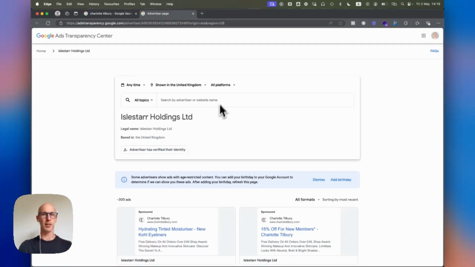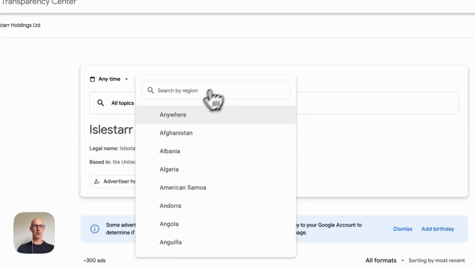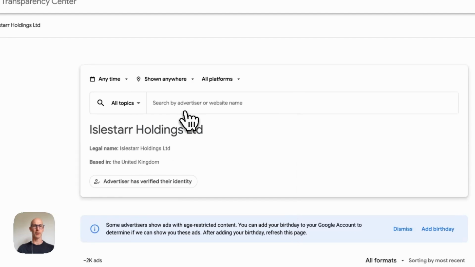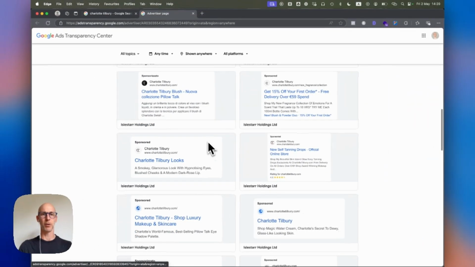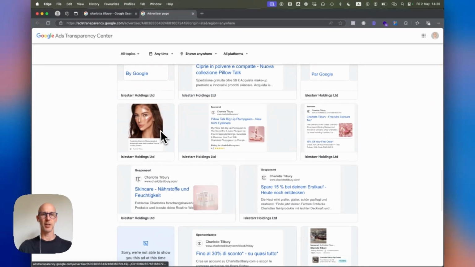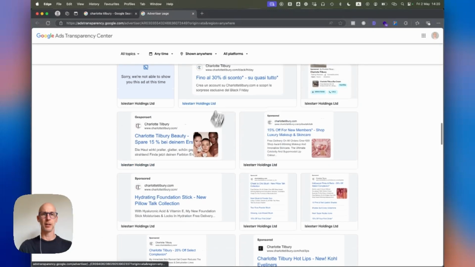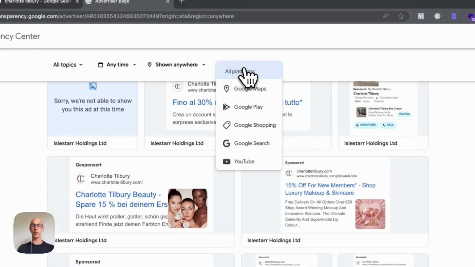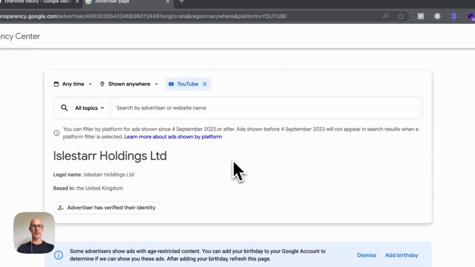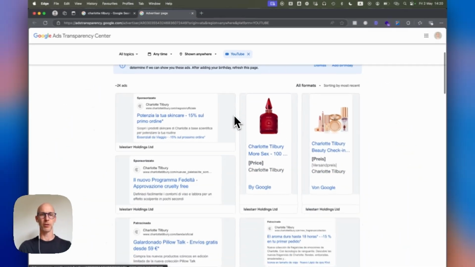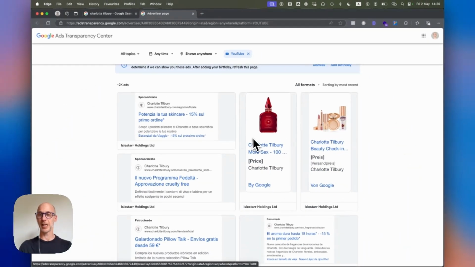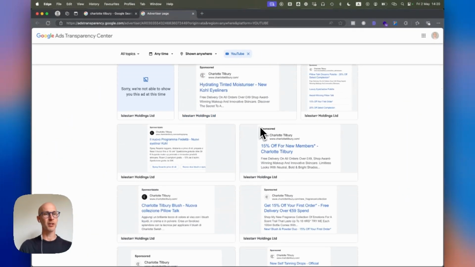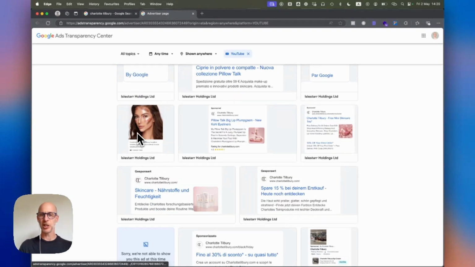That's simple. You want to see other locations? Let's look at anywhere in the world. There we go, all the search ads, some display ads as well, visual ads. Let's have a look what they're showing on YouTube. Okay, so they're showing search ads on YouTube, some product ads on YouTube, search ads, some image ads.